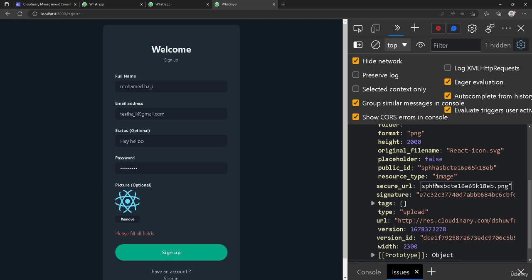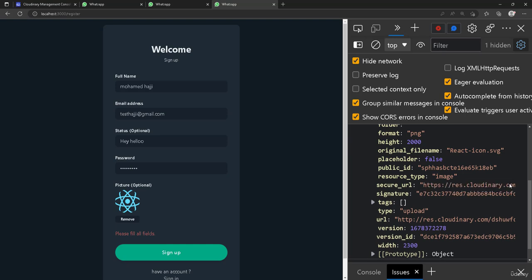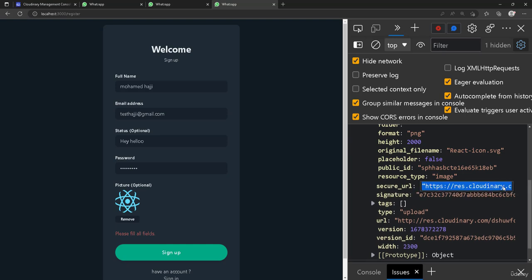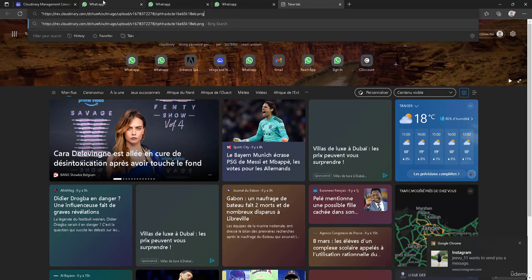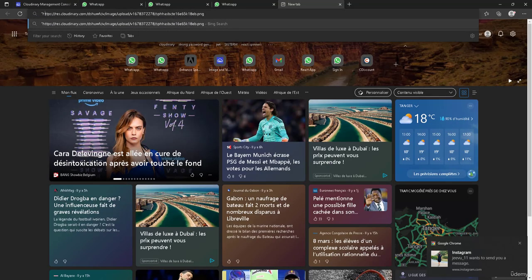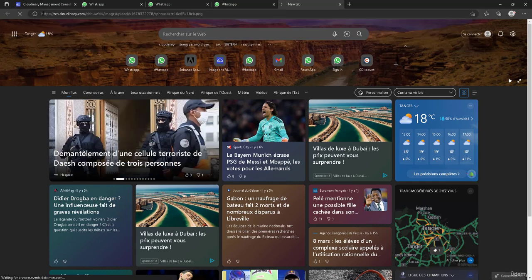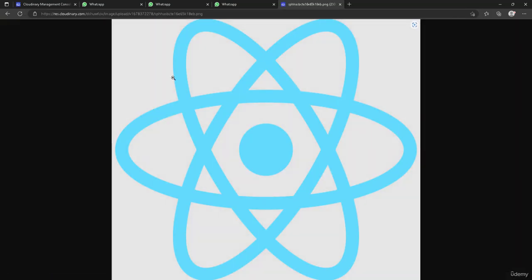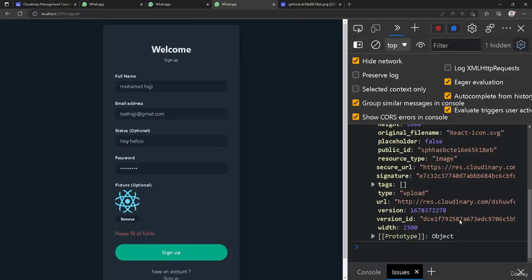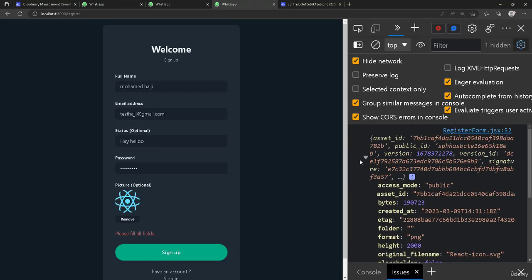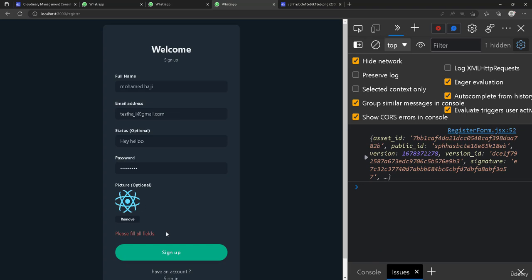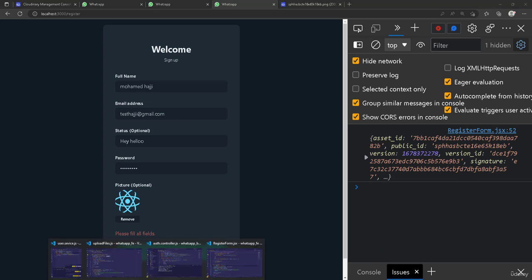So can I please just get something from there? This is annoying, to be honest. I just want to copy the property and use it in the browser. So I can actually just go here and remove those double quotes and click enter, and it's going to show us that React picture. So it does upload, but there is a problem, it says please fill our fields. So this must be something.